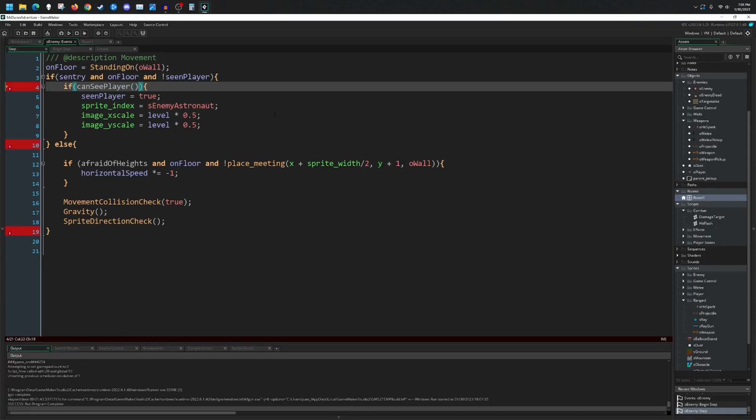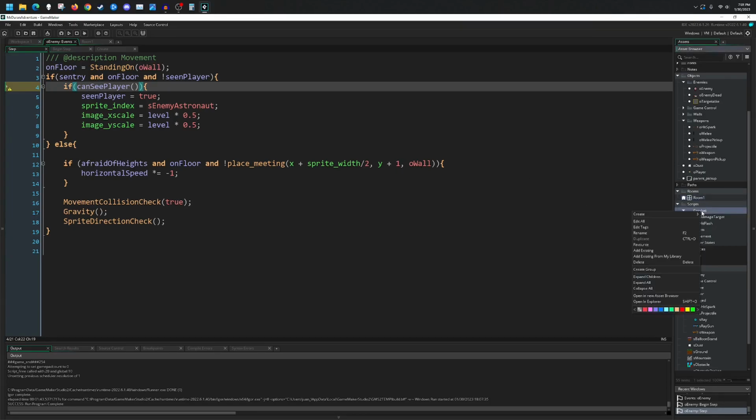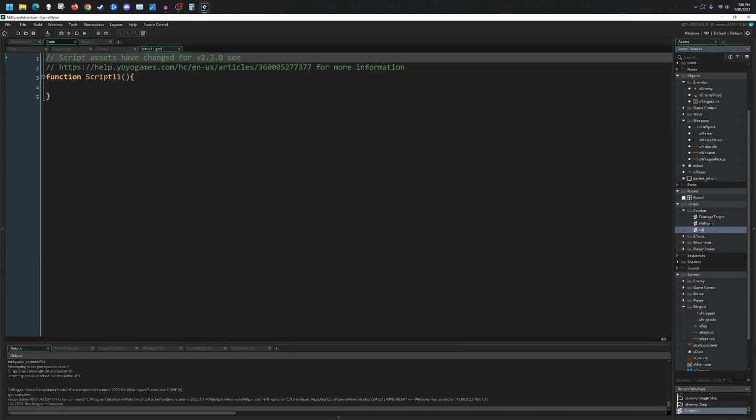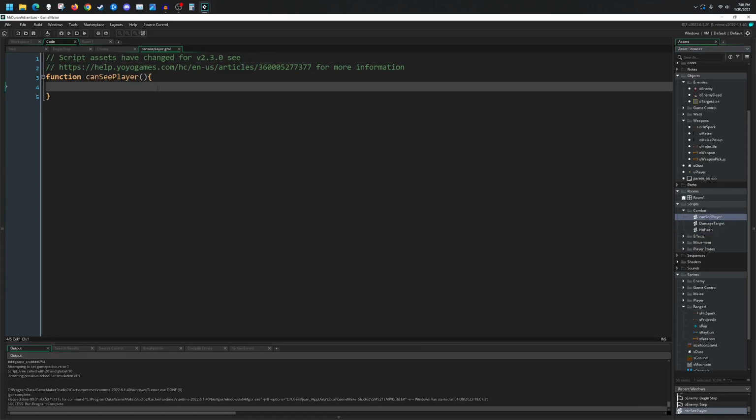So of course it doesn't exist at the moment, because we're going to go over into our scripts. This will be something related to combat. I'm going to create a new script, can_see_player, and this will simply return the results of this conditional check.